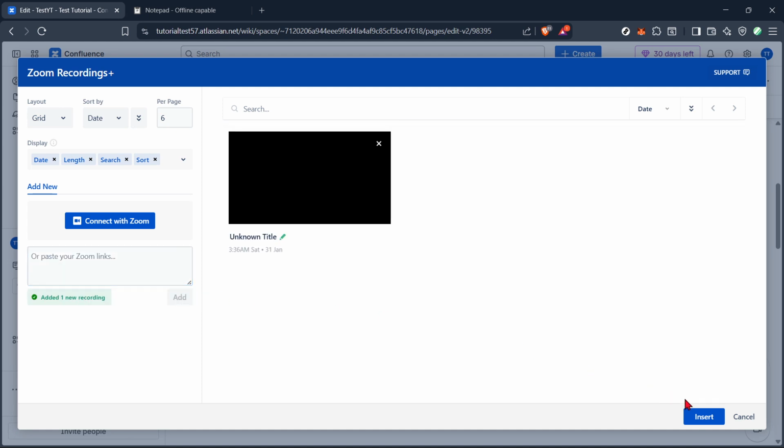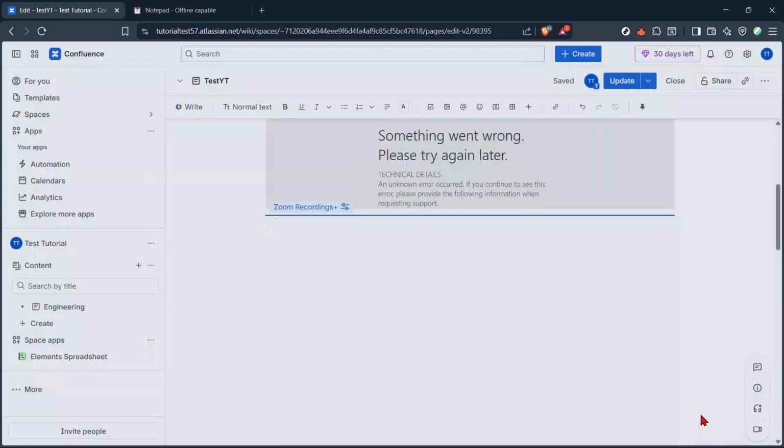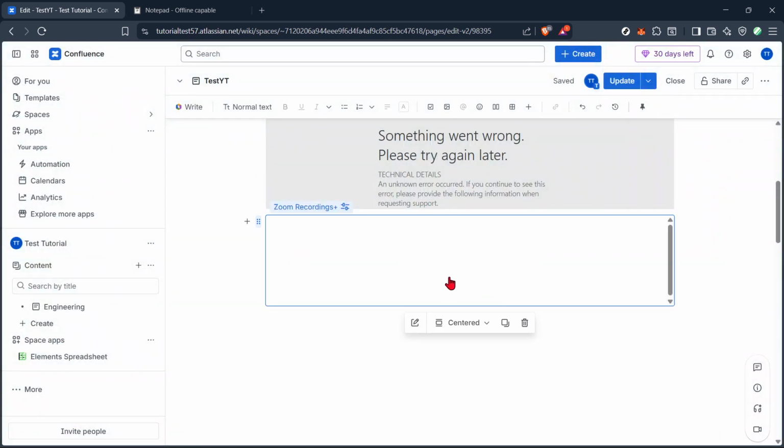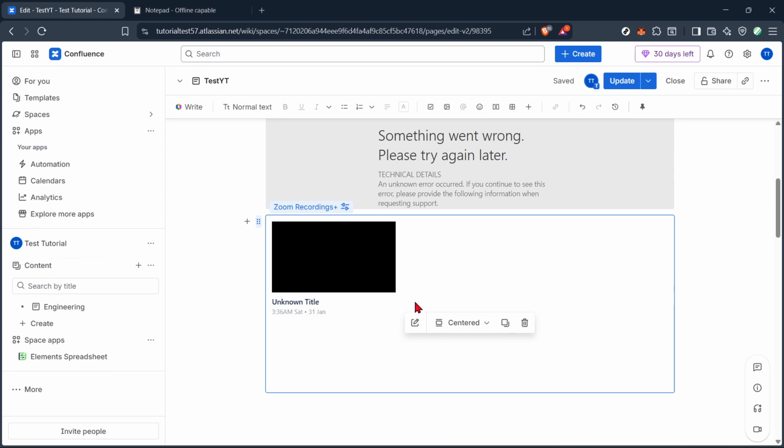You'll see a preview block appear where it will render. You can drag it to reposition within your content or adjust the layout around it to keep your page clean and readable. That's it. With the app installed and the macro inserted, your Zoom recording will be playable right inside Confluence, keeping meeting context alongside notes, decisions, and action items.